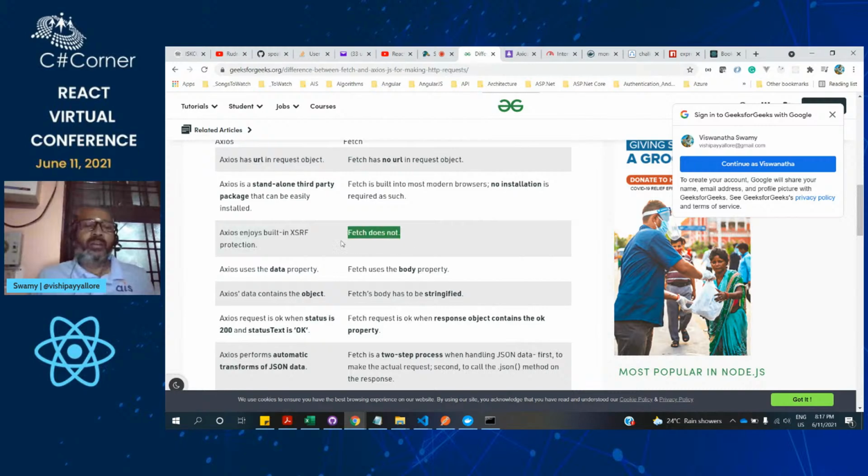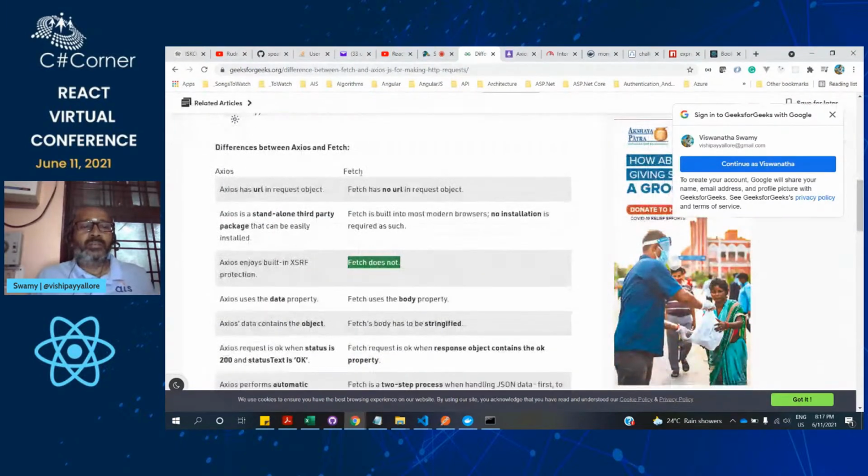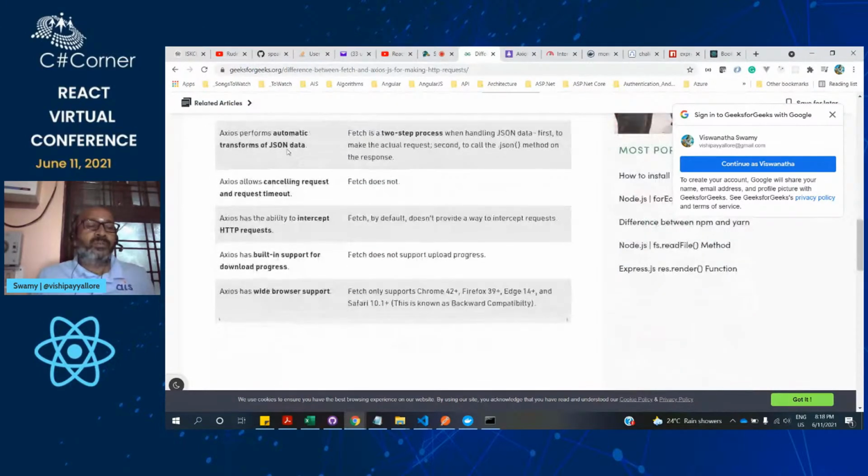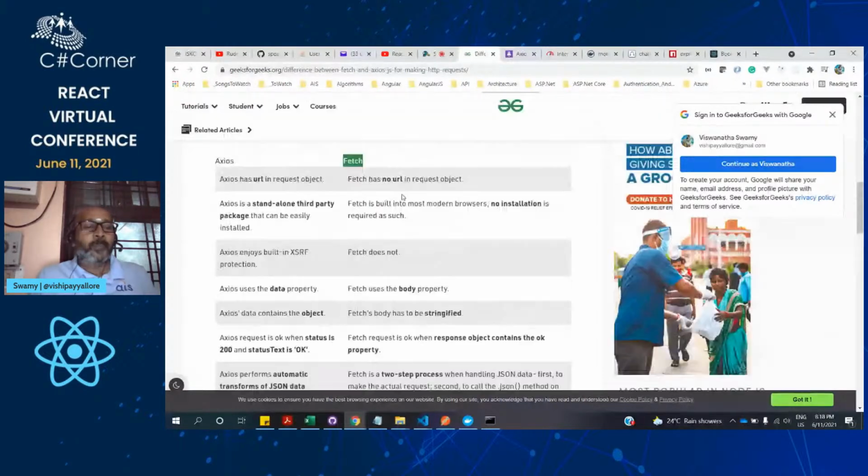Here it doesn't, but my use case was pretty simple, just do a CRUD operation. So I was sticking to this one. I'm not using any of those facilities. I just was sticking to this one. Okay, so that's pretty simple.